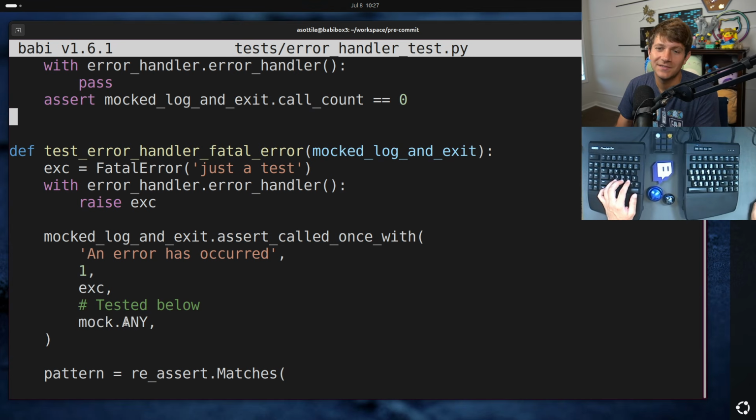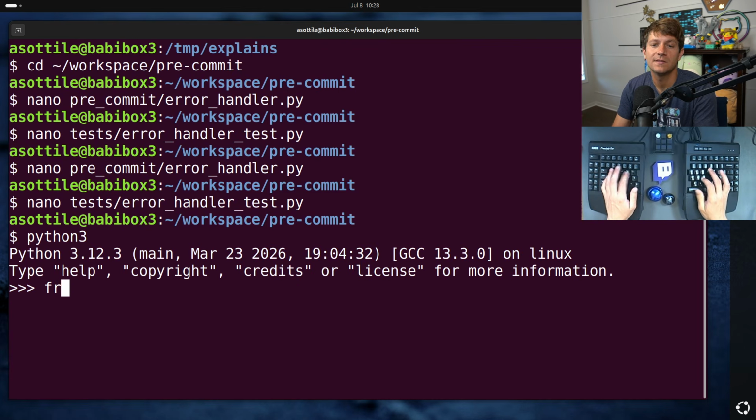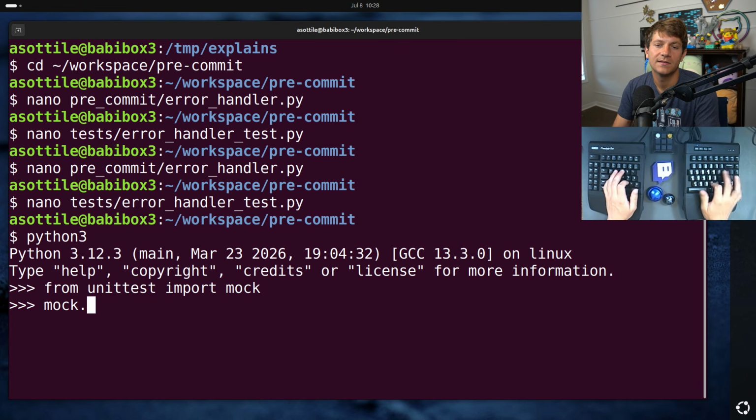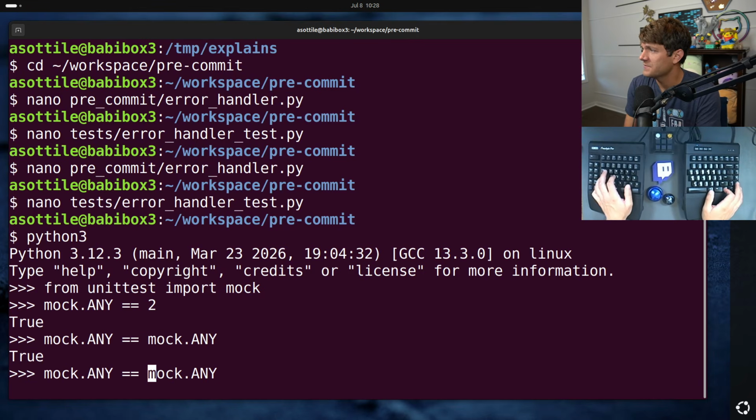Well, it's not really a sentinel value because it's a little bit more magic. I guess it is still a sentinel, called mock.any. Now the cool thing about mock.any is that, from unittest import mock, mock.any is equal to anything, even itself.